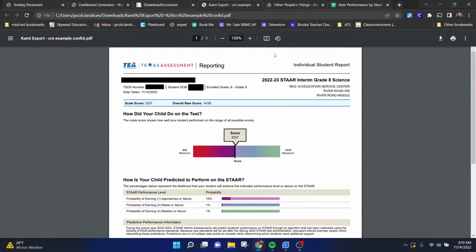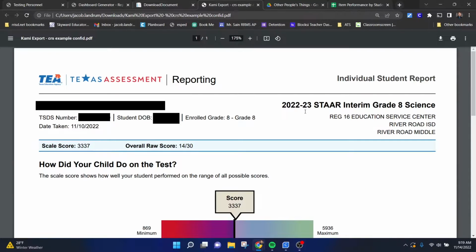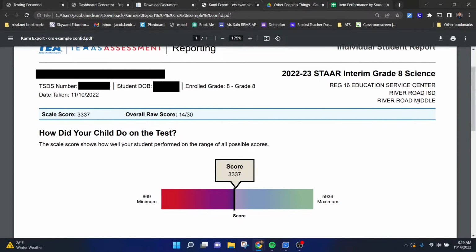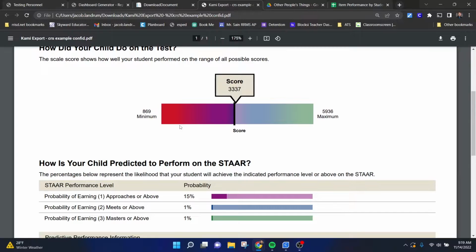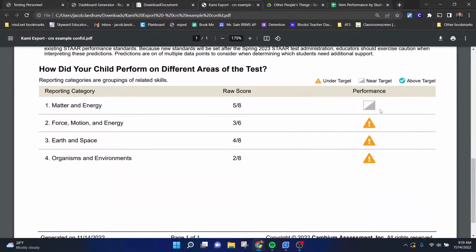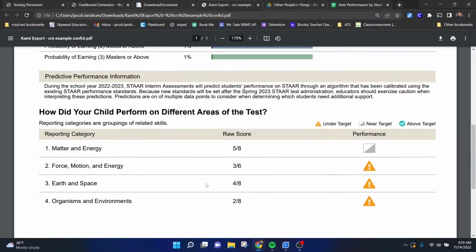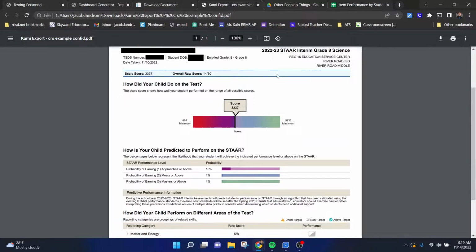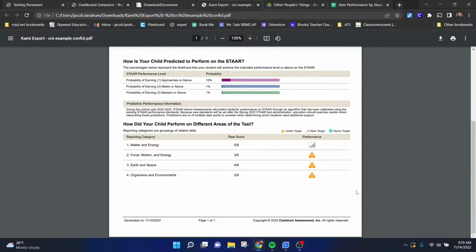And then it will give you the information that they're kind of used to seeing from how STAR tests look. So we'll give you their scaled score, their overall raw score. It'll give them probabilities of earning each performance level. And then it'll break down their broad reporting categories, how they did in each one, how close they are, etc. Depending on how long the test is and how much stuff you had on that test, it may be 2 pages. But for these first interims, they're pretty short. So this is what they generally look like.